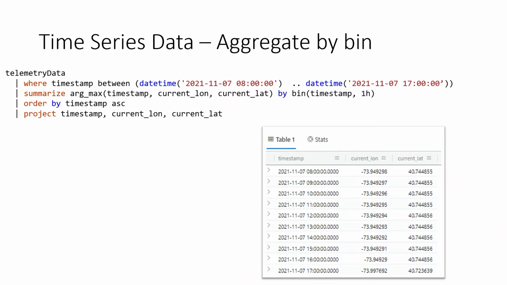Here it is. So here's an example of it. What we've got here is telemetry data, the name of our table, and I'm filtering it first on where the timestamp is between these two datetimes. And now here, summarize is how we do aggregation in KQL. And what we're going to do is summarize by bin of timestamp, comma 1 hour. That means that we're going to look at this column called timestamp, and we want only one row per hour.